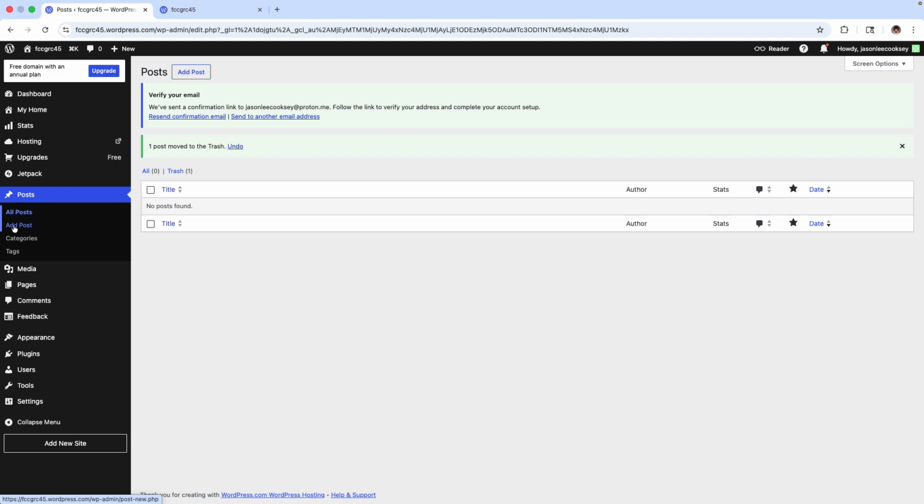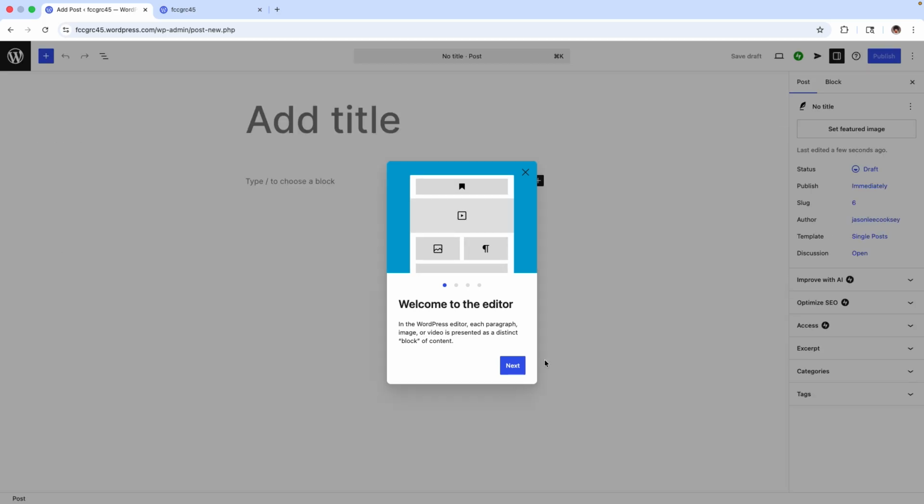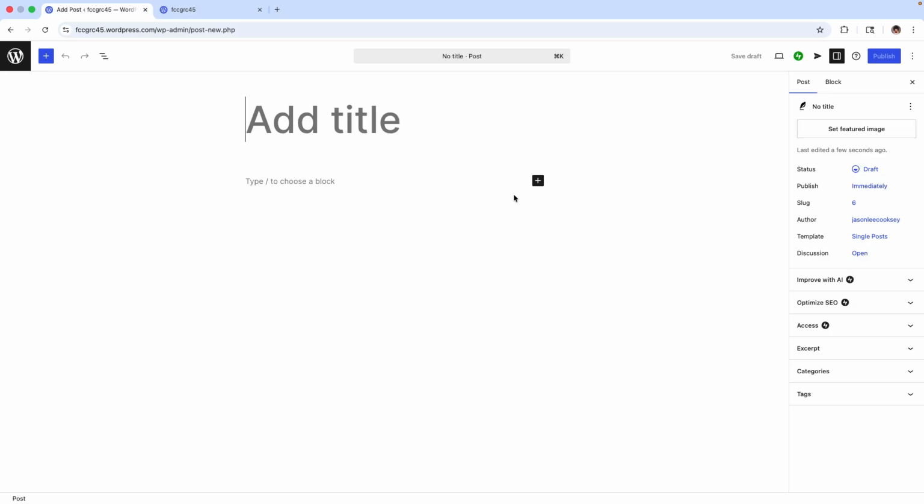Let's do that first. Click on Add Post. All right, and you don't have to, you can read through these instructions. Right off the bat, add title is where we want to be. Let's go ahead and talk about naming structure. Like if we're going to provide some kind of organization of modules, we might want to include that in the name.